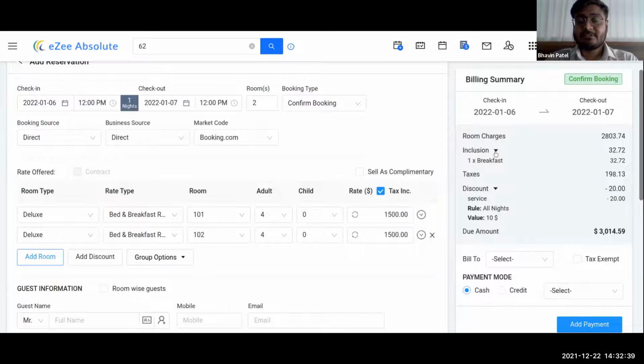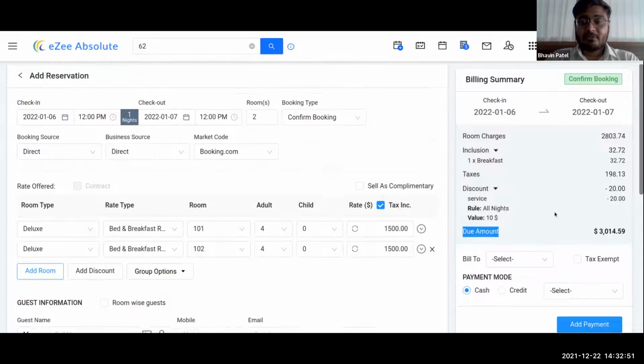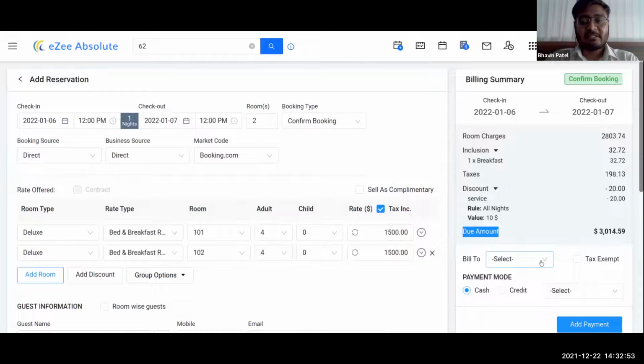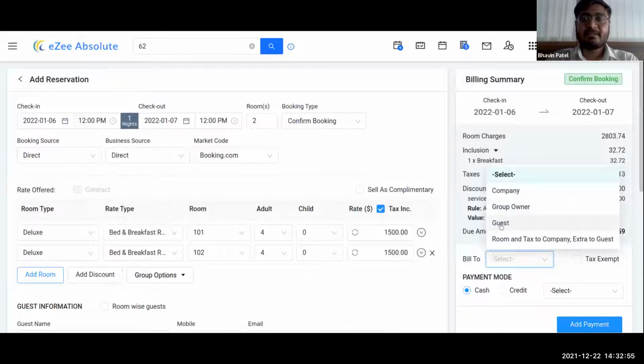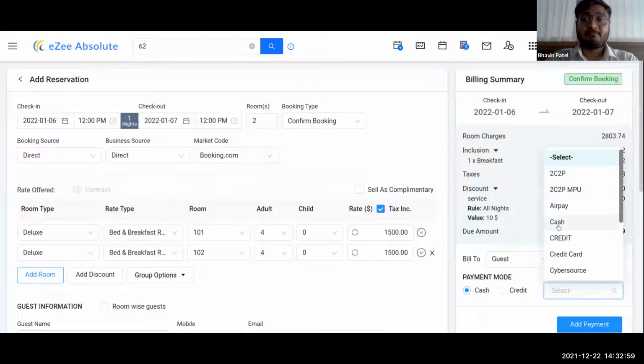You see the breakfast inclusion breakup here. Discount also is visible here, and it also says the due amount is 3,014 US dollars. The bill to and associated options are visible here. Let's simply make it as bill to guest, and payment mode is cash only.